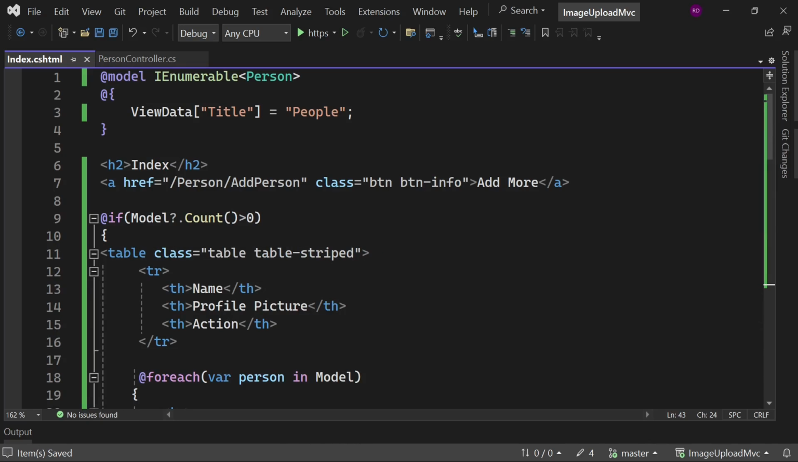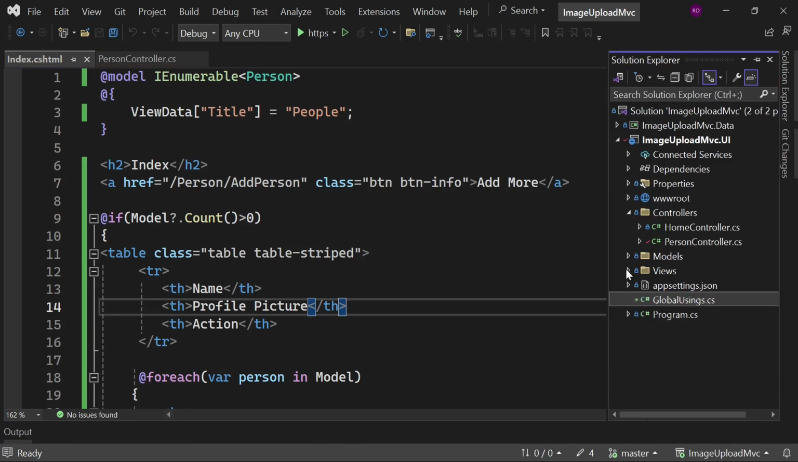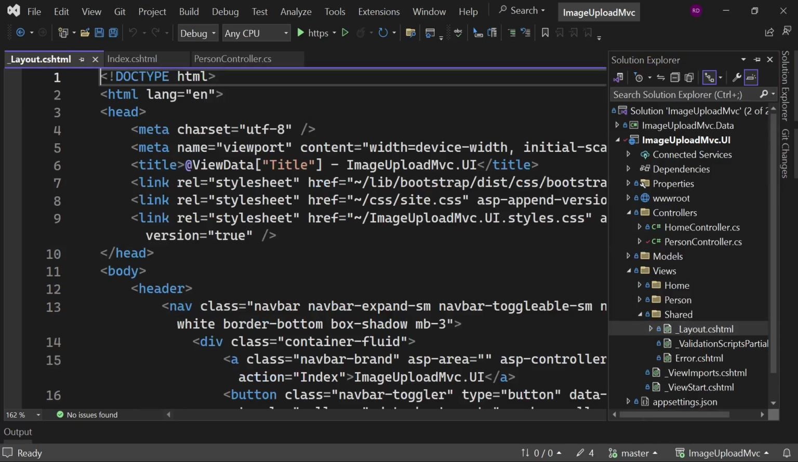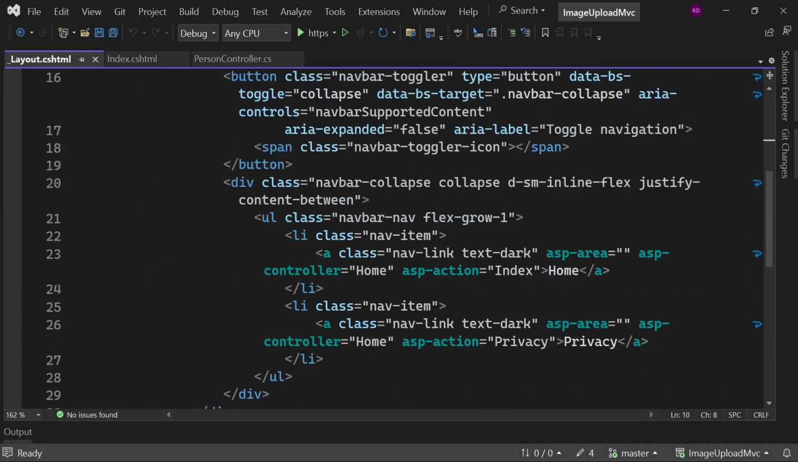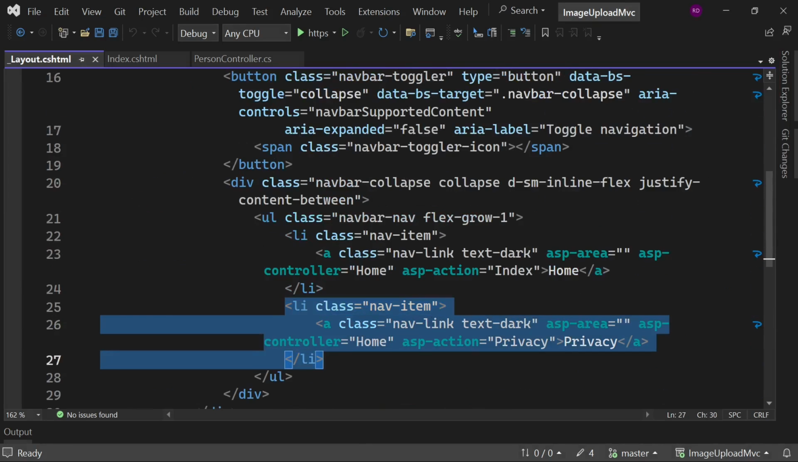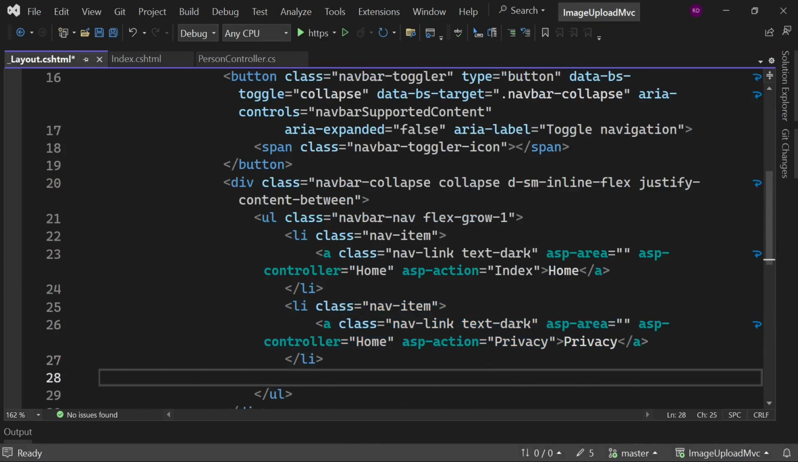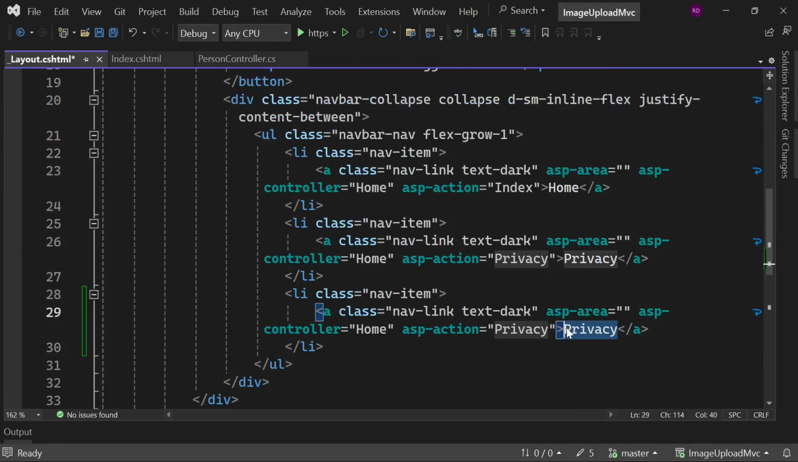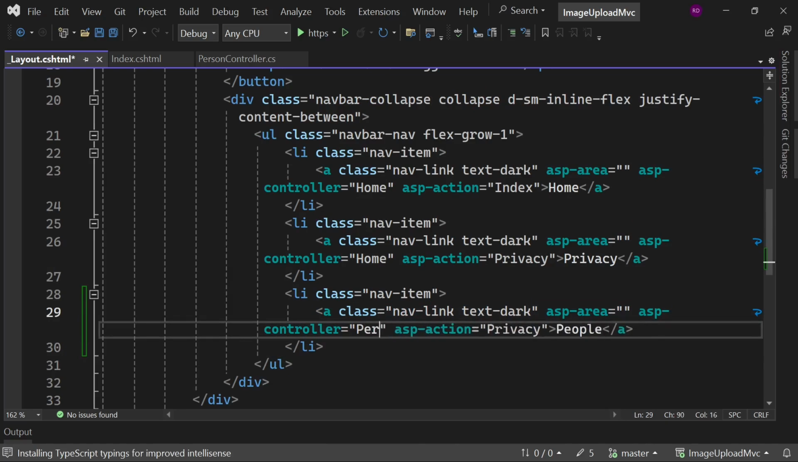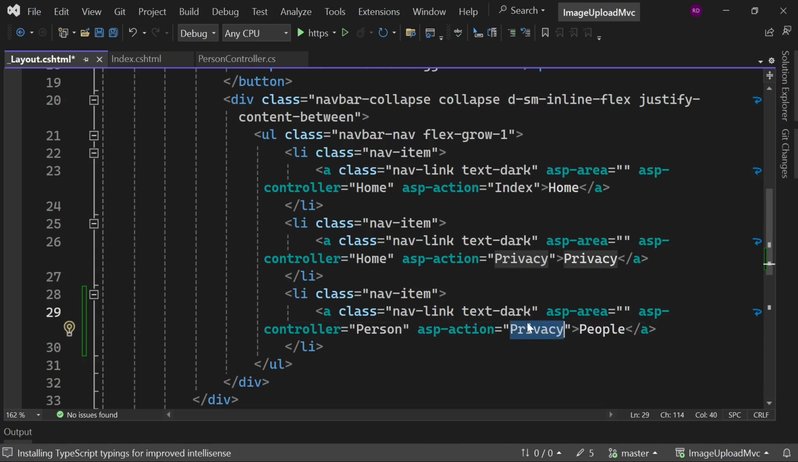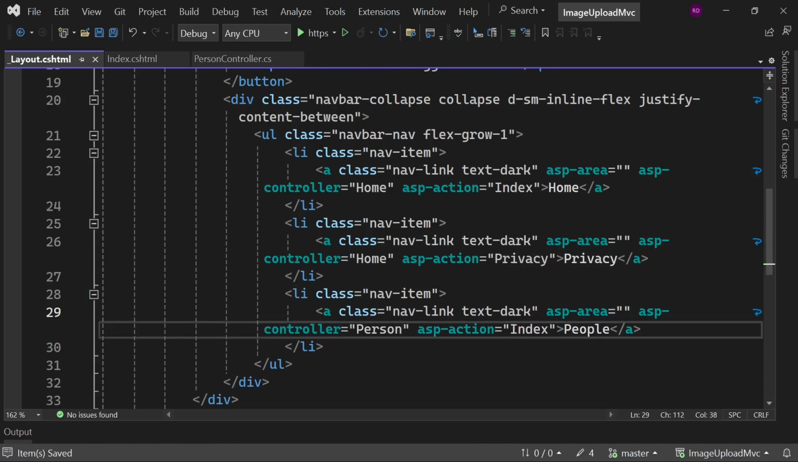So it is our index method. Open the layout page, shared layout.cshtml, and in the layout page we will create a link for our people page. So it will be people, asp controller will be person, and action will be index.